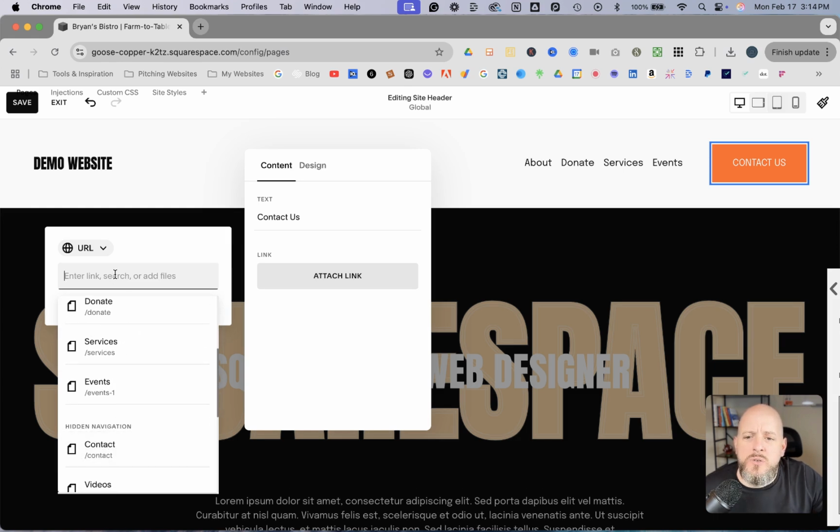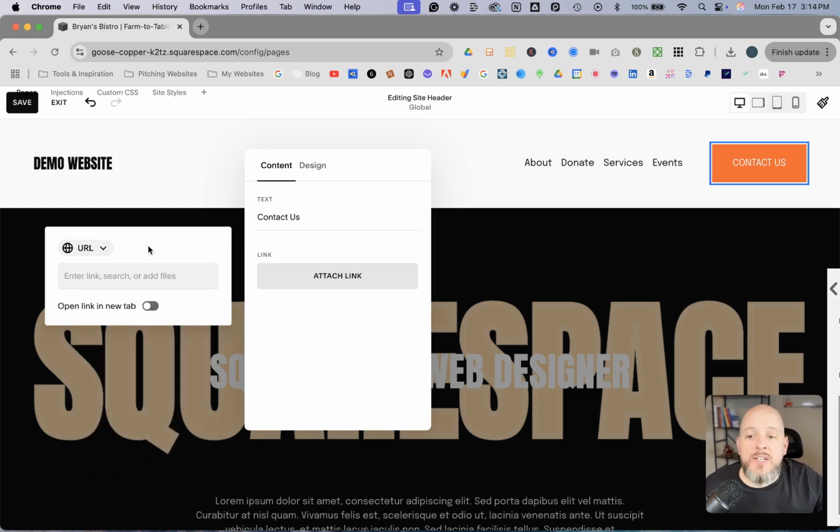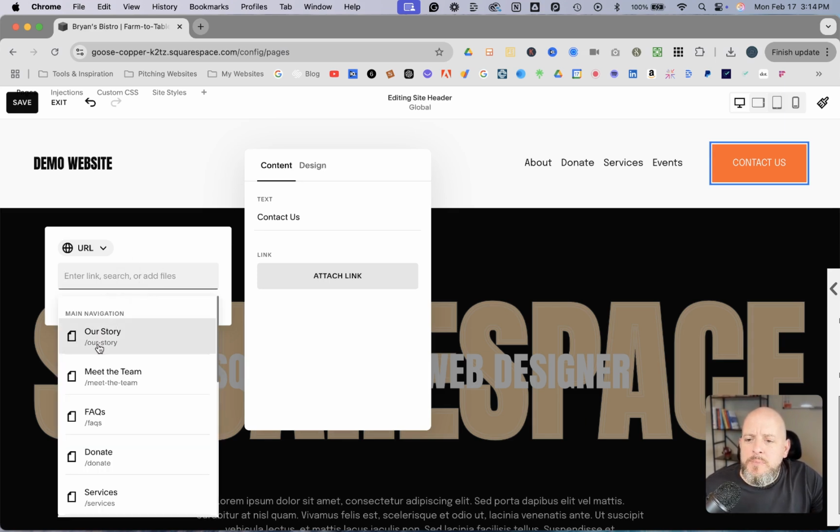If you wanted to link to an external website, let's say it would be like a register now, and you were using a third-party website to handle your registrations, you would just want to go ahead and put the URL in there, and then turn the toggle on to open the link in a new tab, so that they don't leave your website, but they just open up a new tab with the new URL. That keeps them on your website longer, and that's good for your traffic. But if you want to keep it for your website, then you just choose from these pages here.